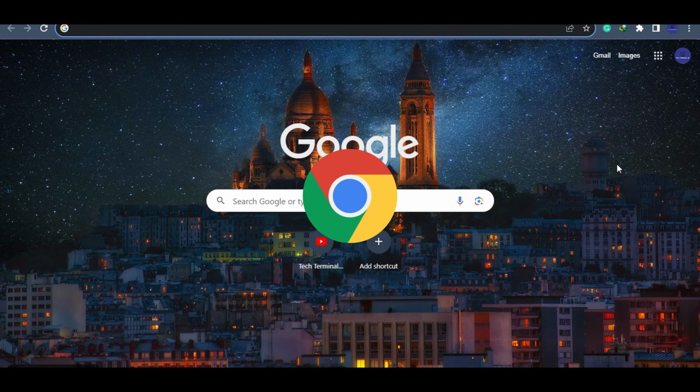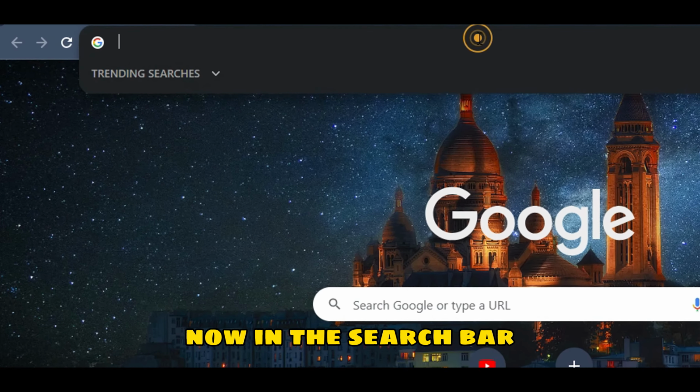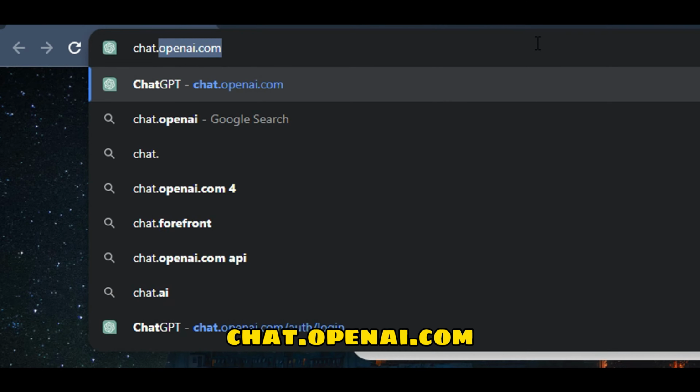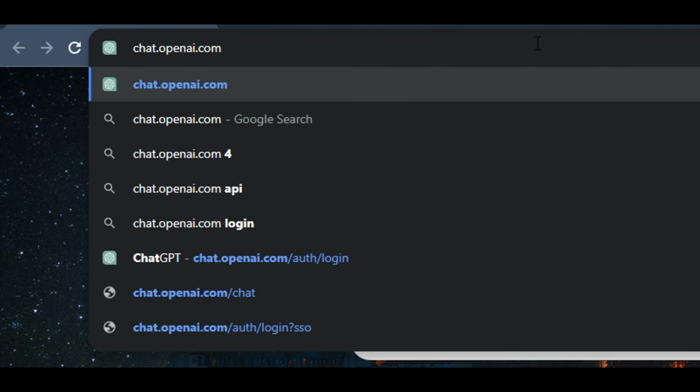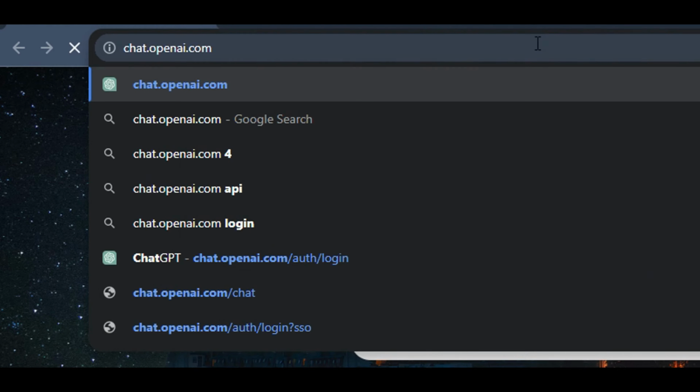So, let's get started. First, open your web browser. Any browser will do: Chrome, Firefox, Safari. Now, in the search bar, type chat.openai.com and hit enter. This will take you to the ChatGPT homepage.